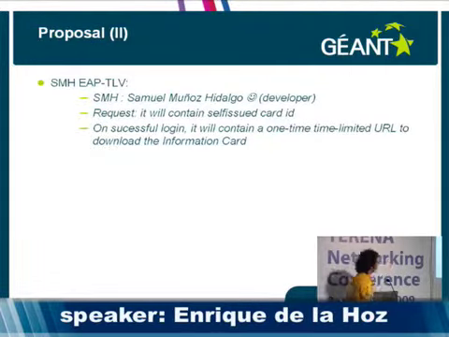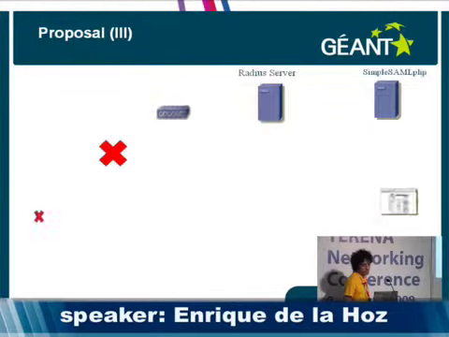Why SMH? It is not a strange acronym, it's just the name of the developer. He wasn't very confident about me saying his name, so he decided to put his own name in the TLV, and I find it funny, and we have kept it. It's the main developer of the project. And on the request, it will contain the self-issued card ID, and on successful login, it will contain a URL, as I have explained previously.